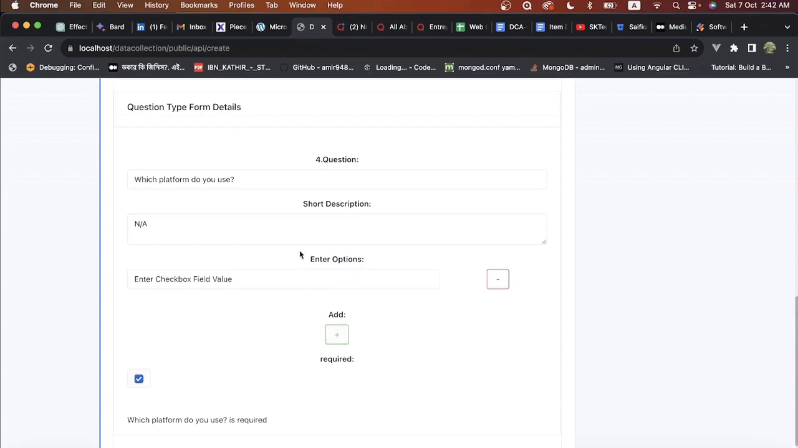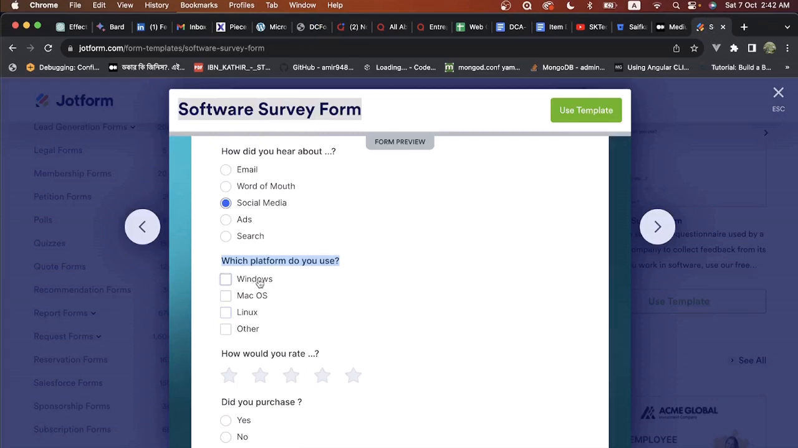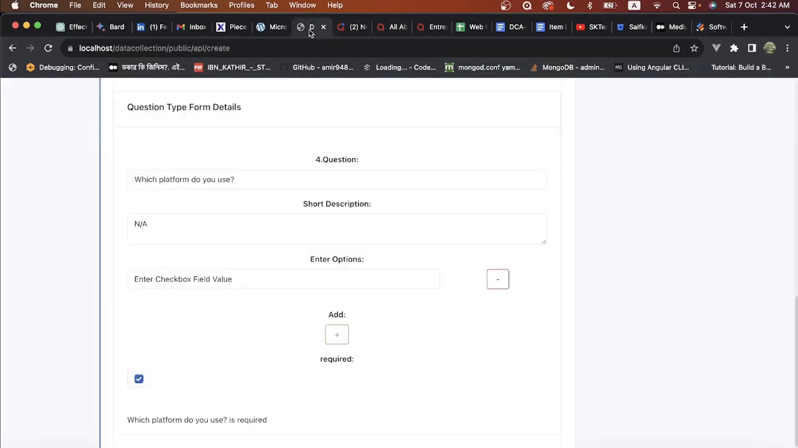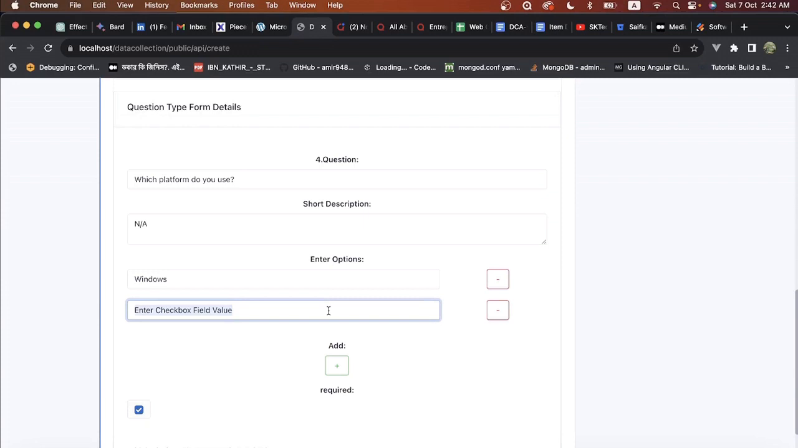As you can see, there are also options, but these are checkbox options instead of MCQ options. So there is Windows, Mac OS. Okay, so I can give Windows. As you can see, there is a minus button as well. So this is similar to the MCQ question.